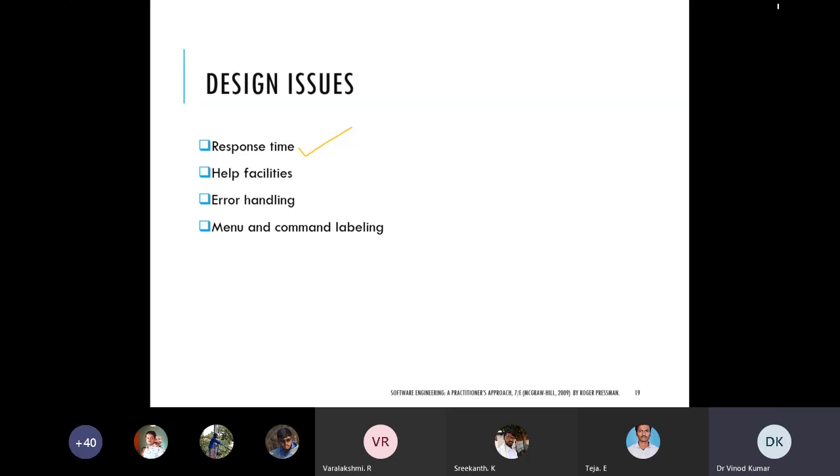Design issue, first one is the response time. So in the response time, what is the problem? The response time is treated as a problem. Why? Because if you are doing some action and the system is not responding within a stipulated, expected time, then you will feel very stressed. You will feel very frustrated. And what will you do? You will try to stop the application, or you will try to go out of the system.